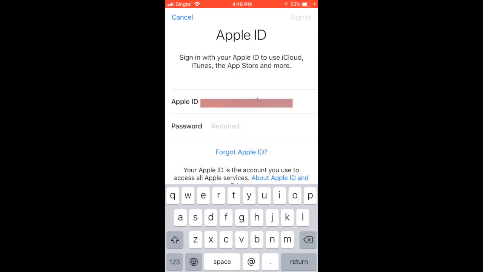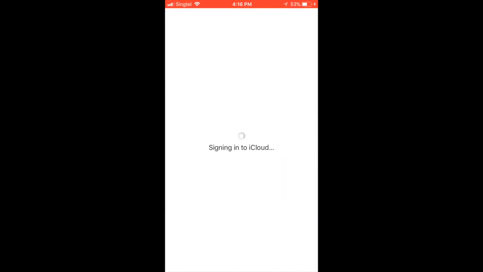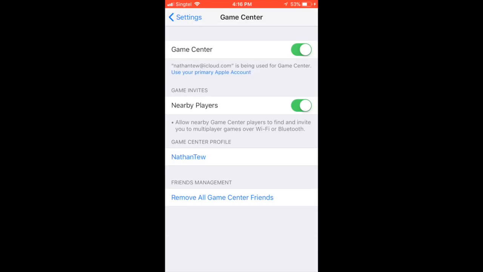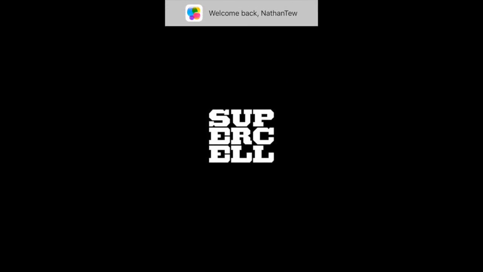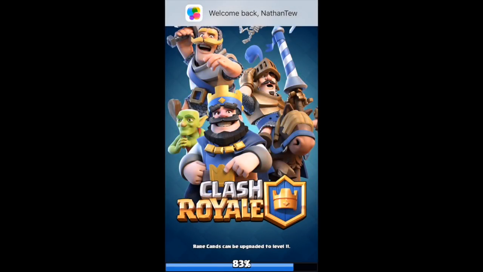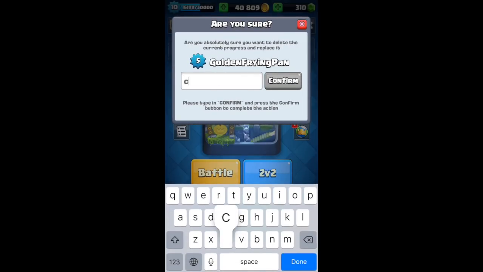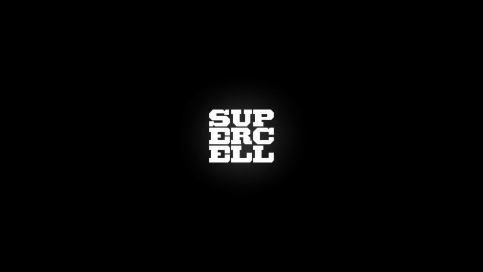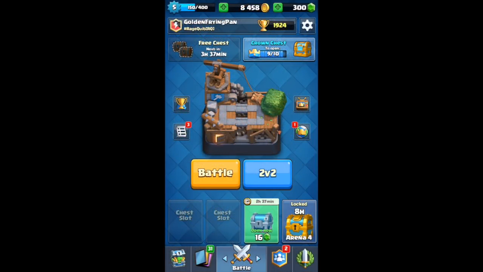So I'm just going to type in mine quickly. I already saved my password for the video. And sign in. It's going to take a while to sign in. Alright, signed in. You can see that the account in Clash Royale can now be changed. And you just click yes, and type confirm. And now my account has been changed to my alternate account.